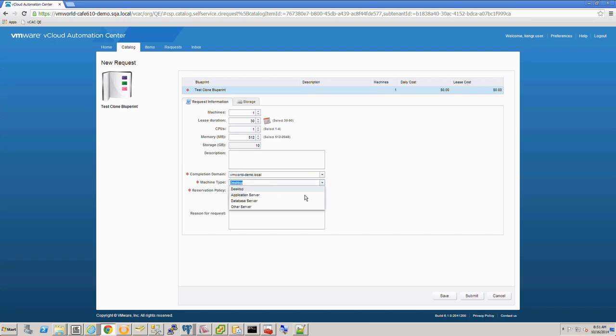So let's say again I select the application server and I select the reservation policy. What is the reservation policy in this case? This uses an extensibility point to select the location and which policy should be selected, which is attached to this specific reservation.